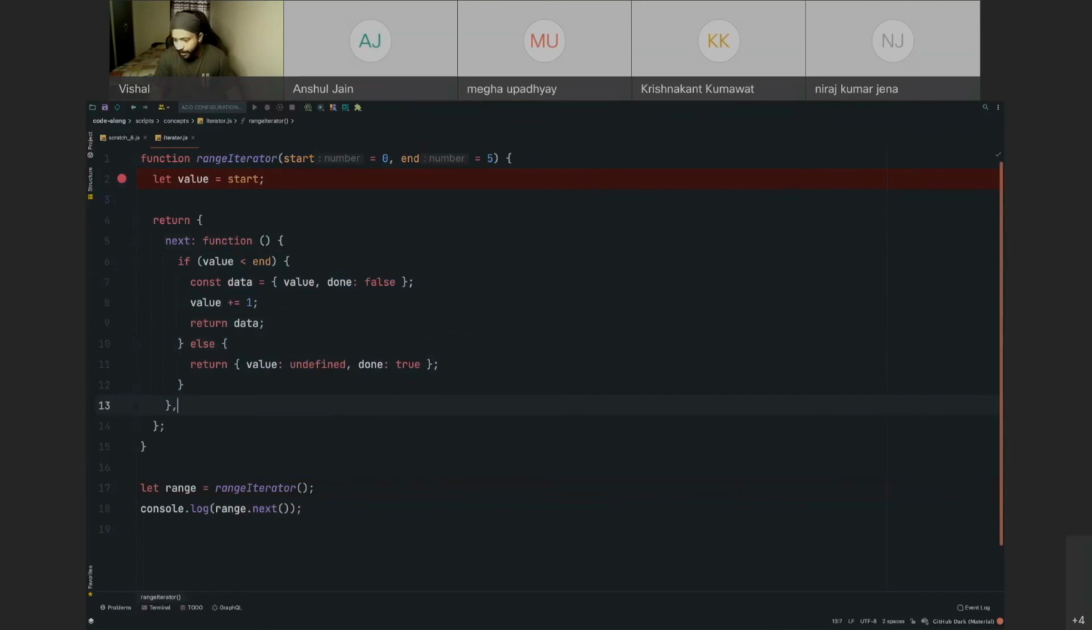Yes, sir. Can you please explain, when can we use the closure? Like we can do it by calling different functions, right? When do we actually use the closure?